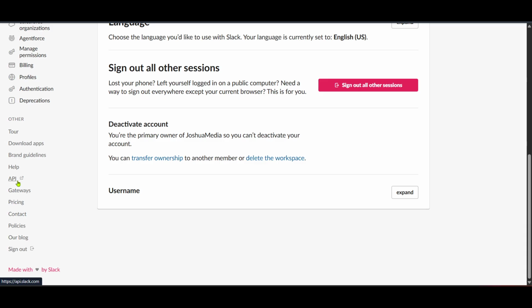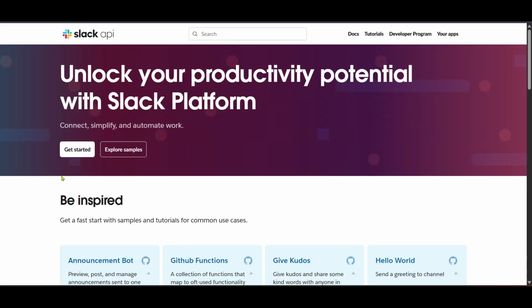From the API page, direct your attention to your apps. This section houses any apps you've previously created or are currently managing. You'll want to click on it, and the option to create a new app should be right here. Finally, click on Create an App. You'll be prompted to enter information about your app, such as its name and workspace, and just like that, you are on your way to crafting a unique Slack app tailored to your team's needs.